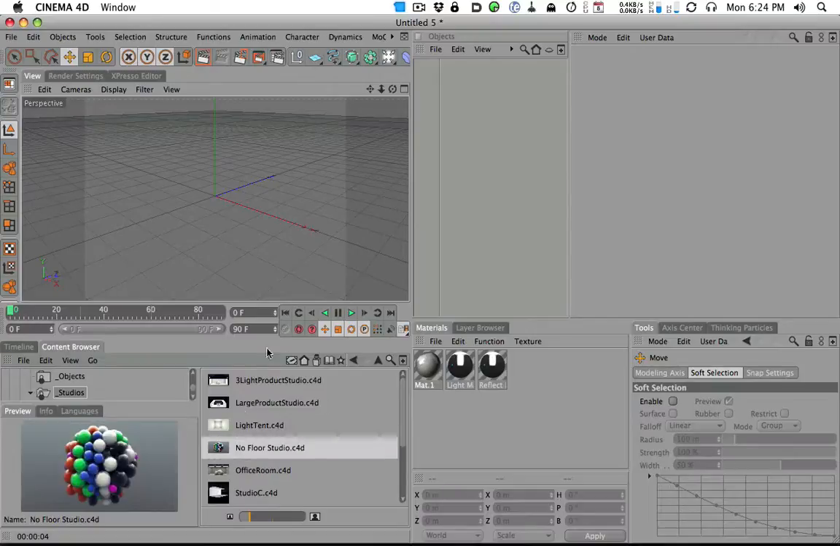The no-floor studio is built for MoGraph and things like that that don't usually have a floor object. You have floating things, like these balls as an example here, or sometimes just floating text you need to light really quickly. This no-floor studio is a really quick way to get a light there.